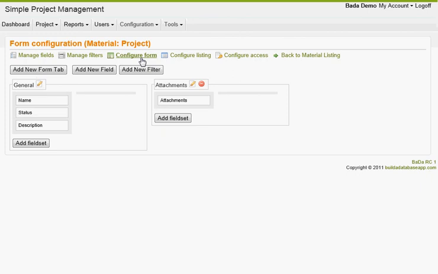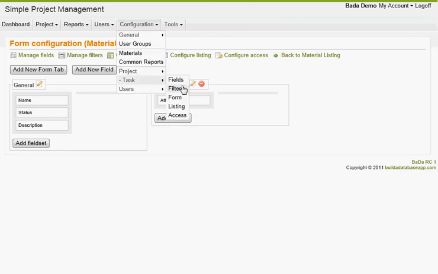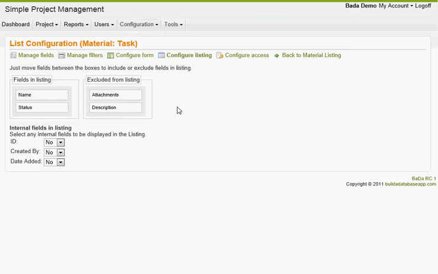Let's do the same thing again for our tasks. Let's look at our task listing. Again, we already decided what we were going to have on the listing and not on the listing. We're going to have the name and the status in the task listing, and we're going to exclude attachments and our description. Again, we want to see these internal fields, so we add them.